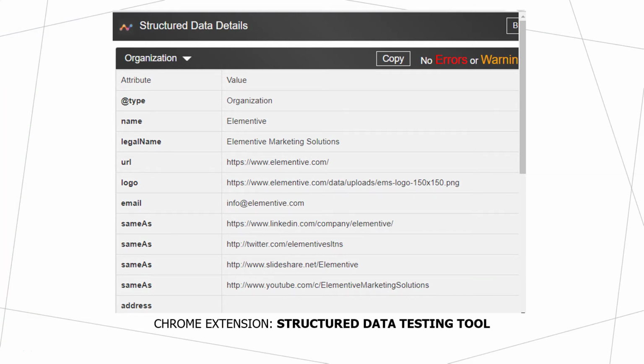And so in here, you can see that we're an organization with the name of Elementive, a legal name of Elementive Marketing Solutions, our website URL, our logo, our email address, various social links are in here as well. And so by using this testing tool, we can see that all the values that we expected to be there are there, indicating that we've correctly implemented our schema code.